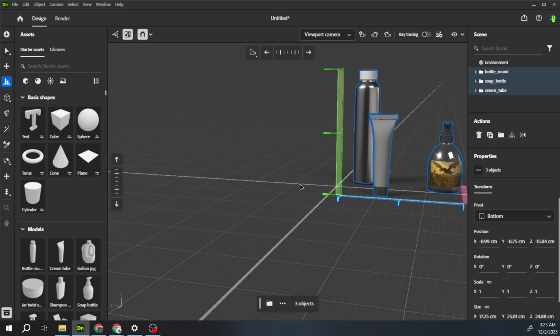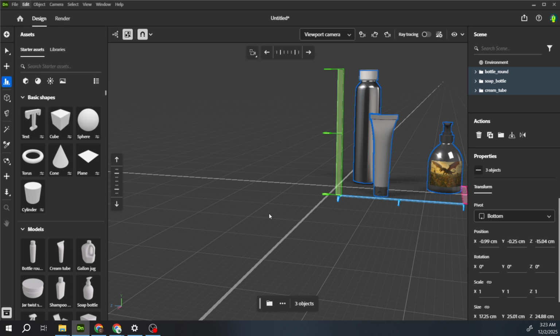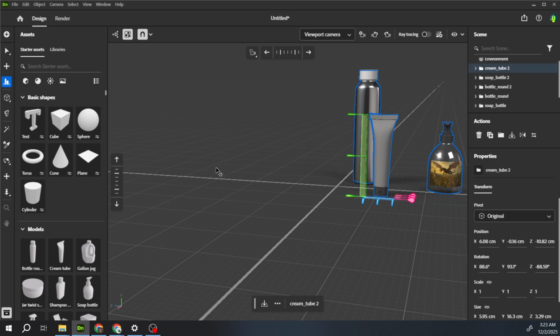To make an instance, go to Edit, then Paste as Instance, or press Ctrl+Shift+V on Windows or CMD+Shift+V on Mac OS. This creates a new copy that's linked back to the original asset. If you change the original object's geometry or materials later, every instance will update to match, while each instance keeps its own position, rotation, and scale.